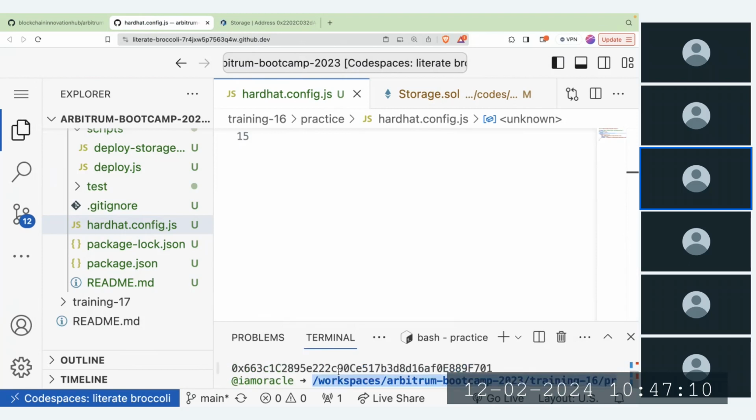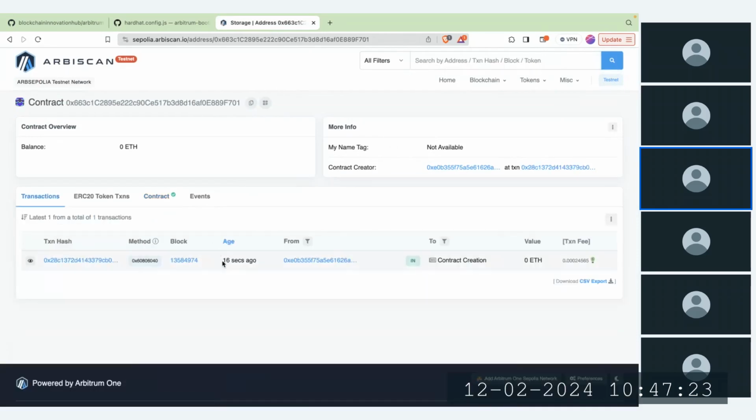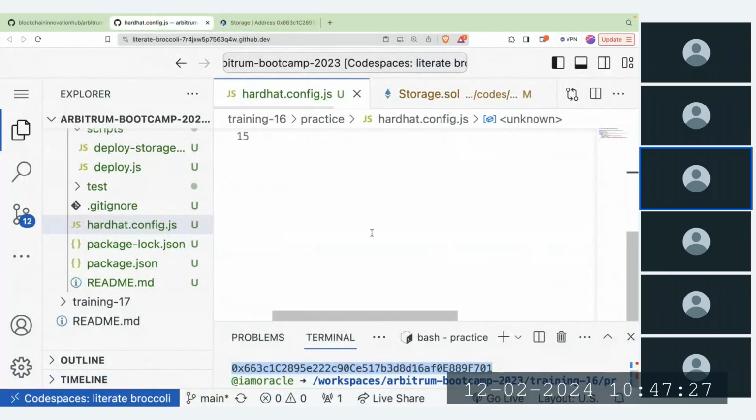So this is the contract address that we got now. Let me copy the contract address and go to the Arbiscan interface. So you can see that it was deployed 16 seconds ago. So that means it's now deploying to Arbiscan by default.